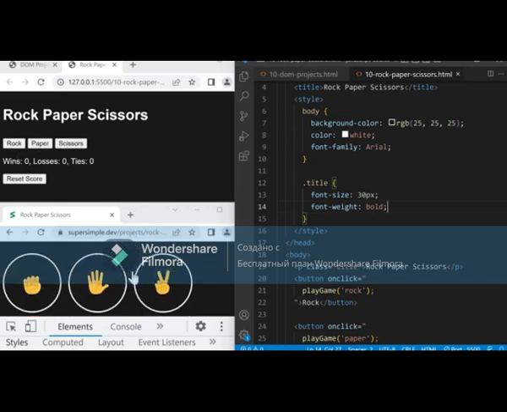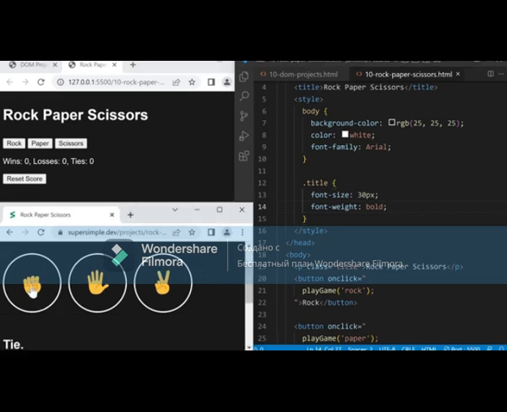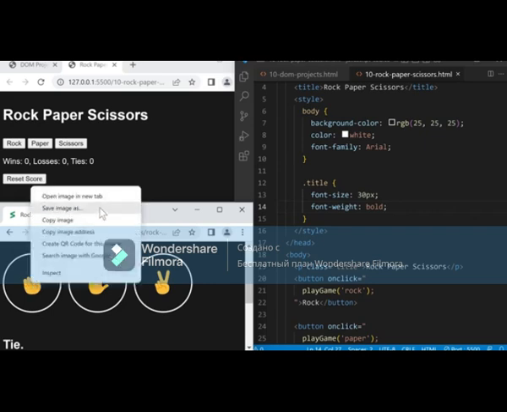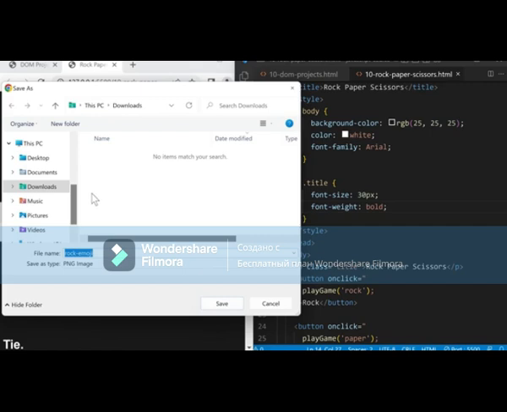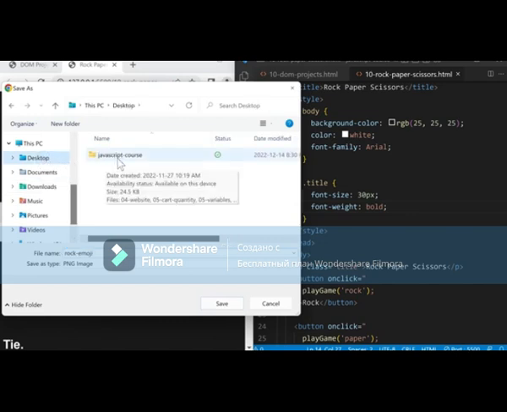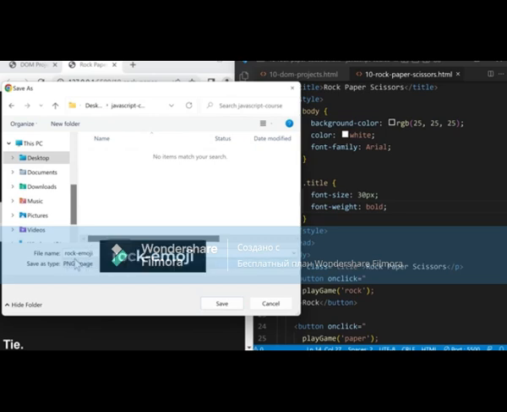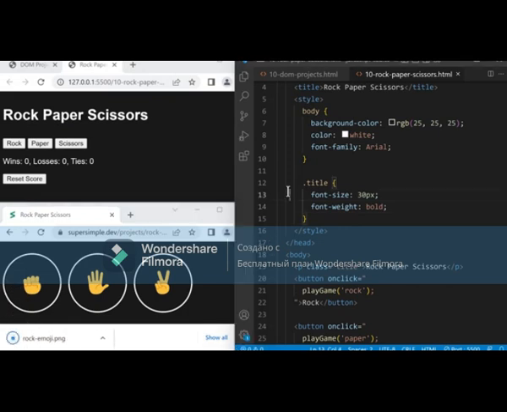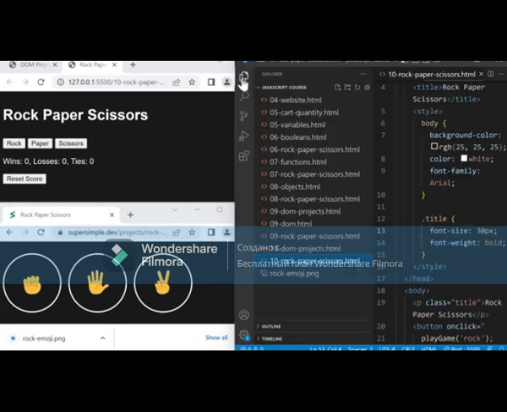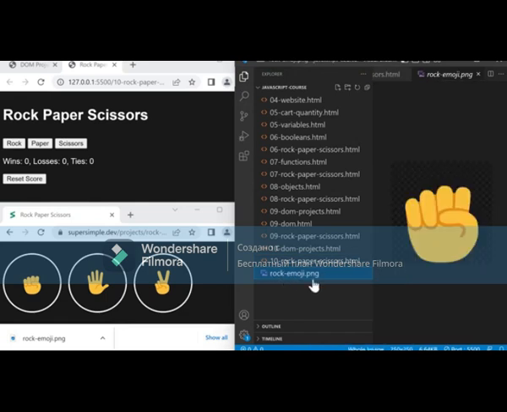So first, we're going to need these images in our project, and I'll show you how to get them. We'll put our mouse over the rock image, and we'll right click, and we'll click Save Image. And now we're going to find the folder that contains all of our code. So for me, it's on the desktop, and it's this folder right here. So I'll double click this folder, and then leave the file name as the default, rock-emoji, and click Save. And now in our code editor, if we click here, we should be able to see the rock image.